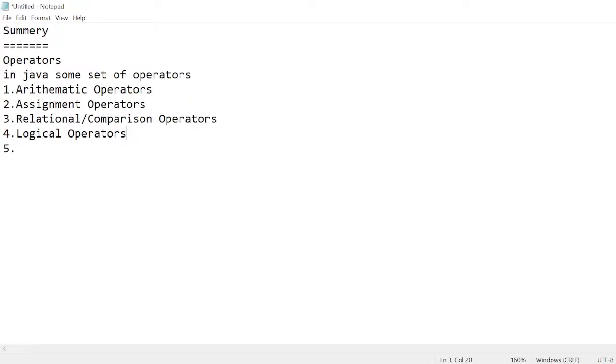After that, we have the ternary operator, and after that we have unary operators, and next we have the new operator and the dot operator. These are the operators we have in Java: arithmetic operators, assignment operators, relational or comparison operators, logical operators, ternary operators, unary operators, new operator, and dot operator.